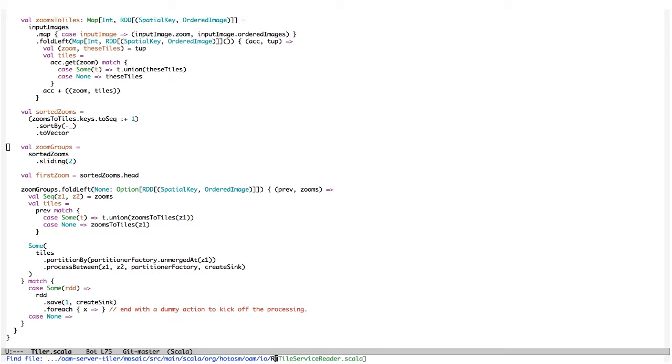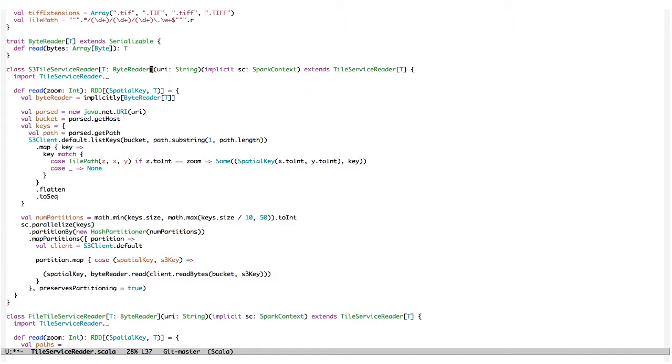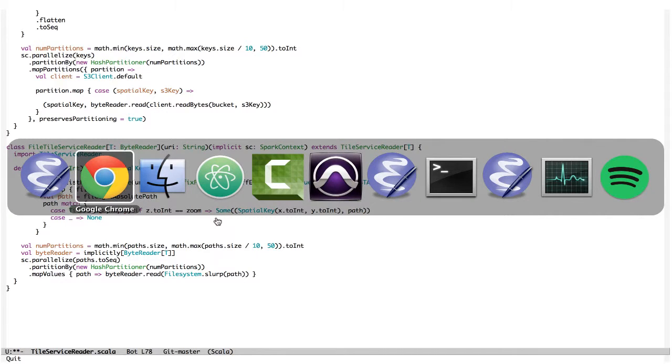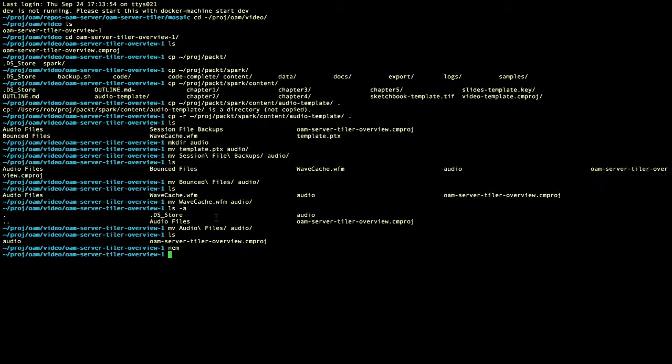Sure. This tile service reader is something that you just give a URI, like an S3 URI, and then you read a zoom level out of it. It uses S3 to list the buckets, figures out the number of partitions, and then uses the client to read each image. It's not particularly exciting. So I think that's all I want to say about the Scala code, besides how to build it.